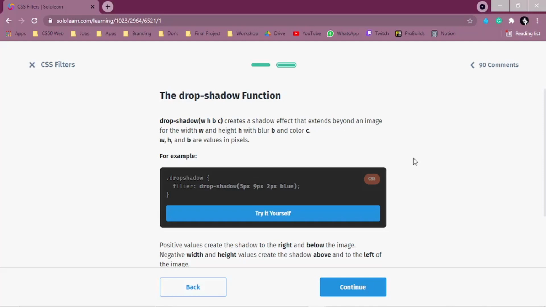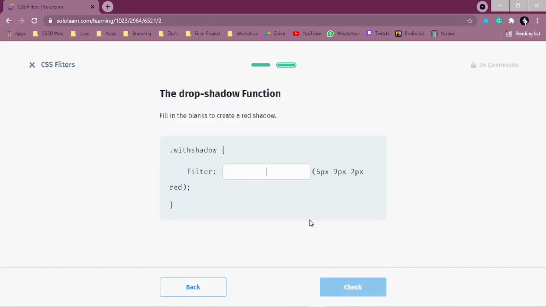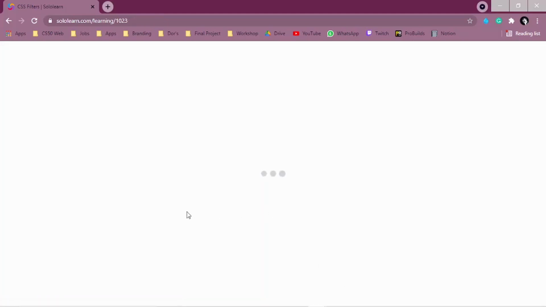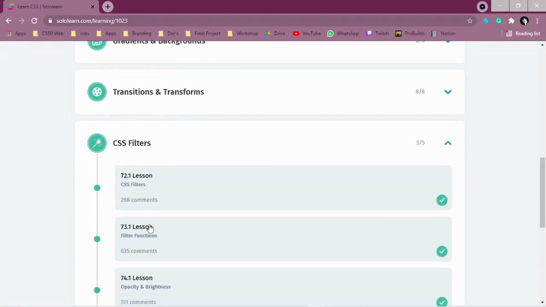So in the drop-shadow function, we have to pass the width, the height, the blur, and the color. We have to specify these 4 values to use drop-shadow. We can think of drop-shadow the same way as when we were working with text-shadow or box-shadow, okay? So fill in the blanks to create the red shadow. So here we can use drop-shadow, and we already have the properties that we want. Let's not the properties but the values.